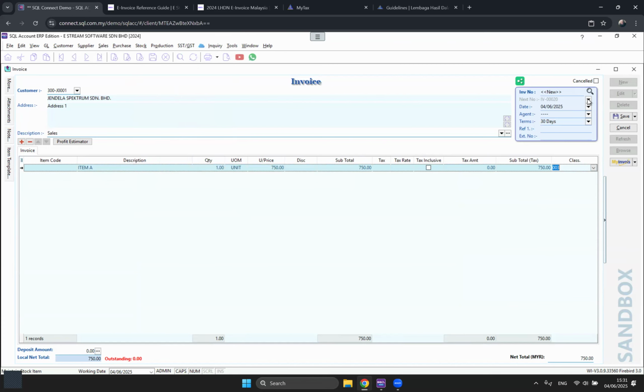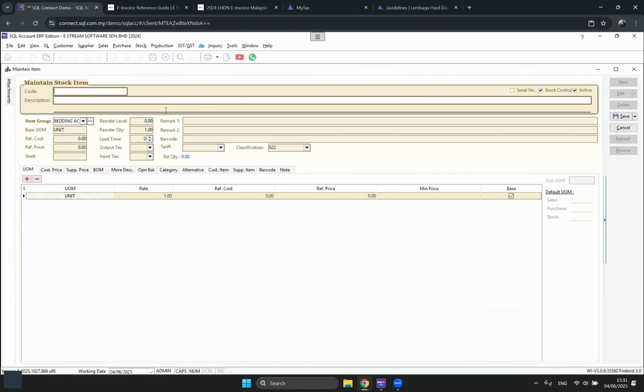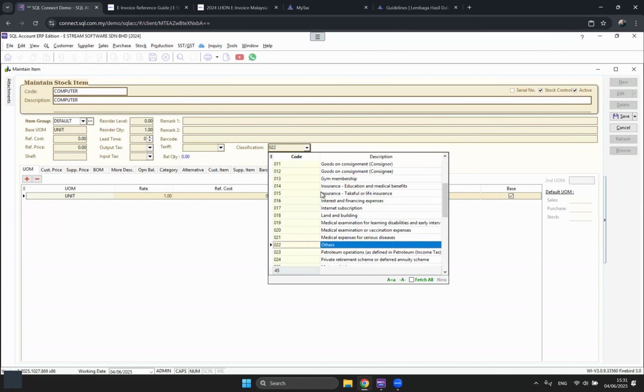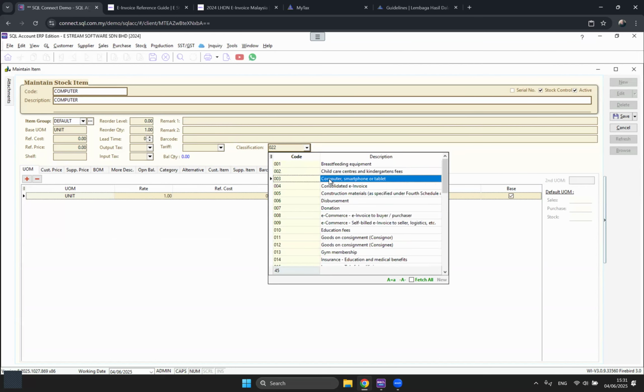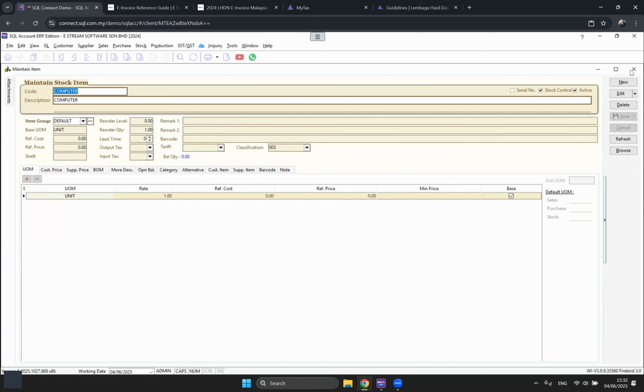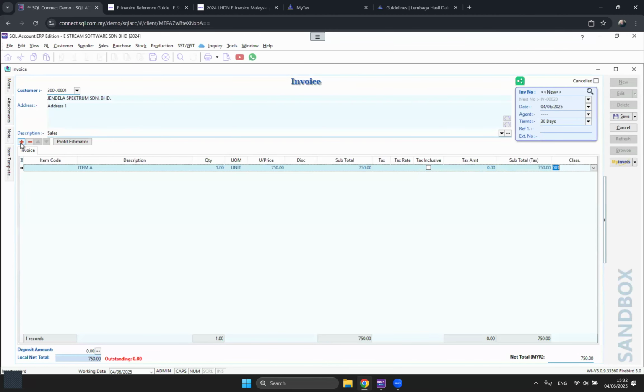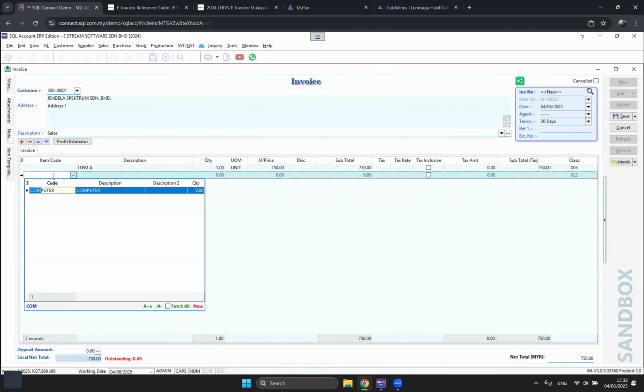If you don't want to do it like this, maybe you can just create the stock item here, just a general one. For example, maybe you provide services, or maybe I just put it as computer, easier. If you don't have the stock item but you don't want to change the classification code every time you issue the invoice, usually it's default. So for classification, you just choose 003. Okay, just click save.